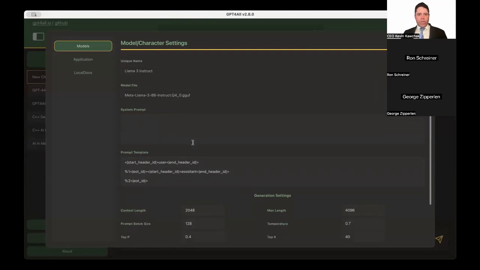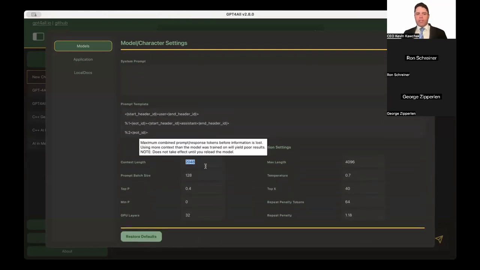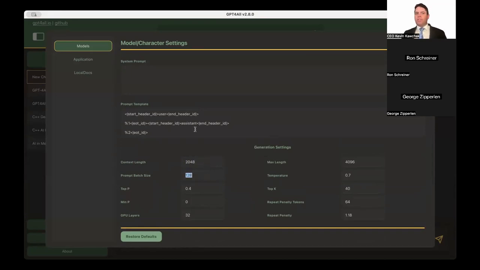And here's what's going in, and you can adjust context length, so higher context length means more RAM, that type of stuff. And this is still AI, right? So you have batch size. And then what's unique to LLMs is top P, min P.